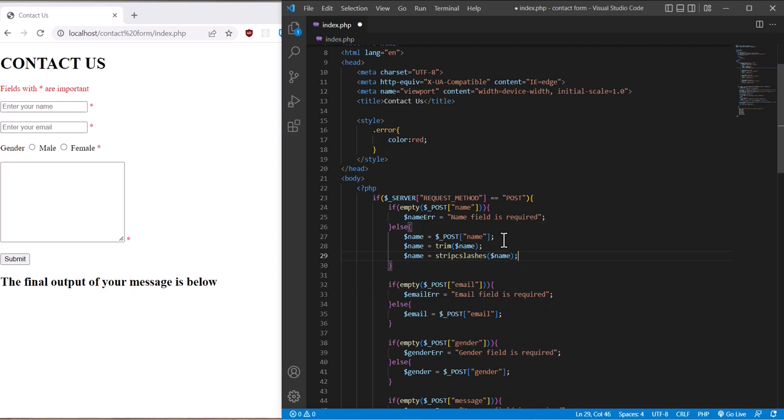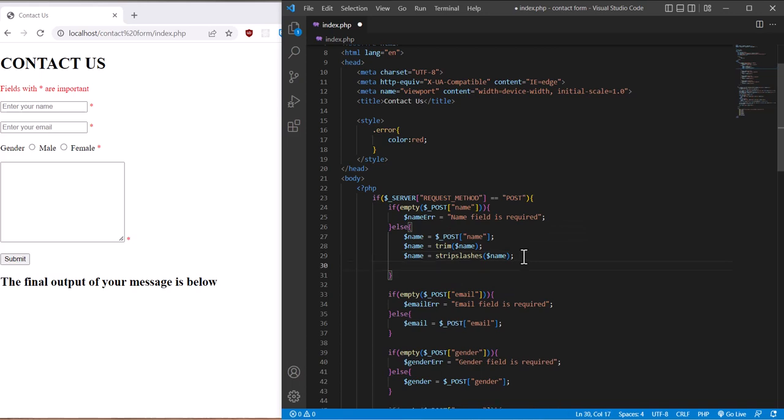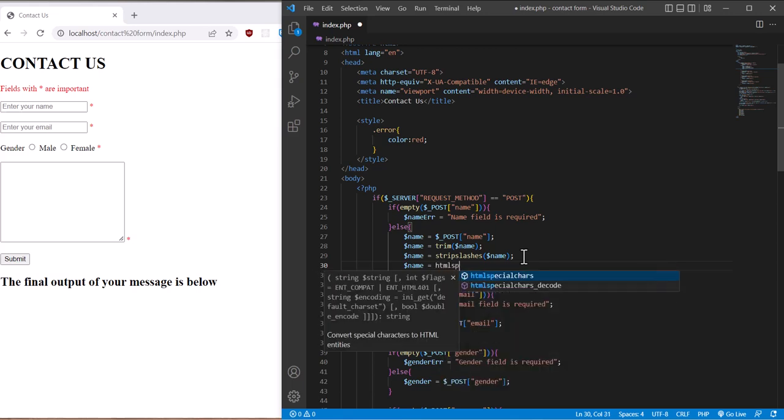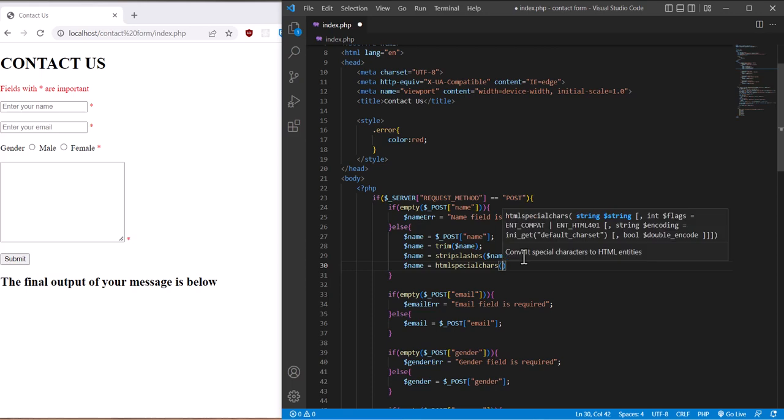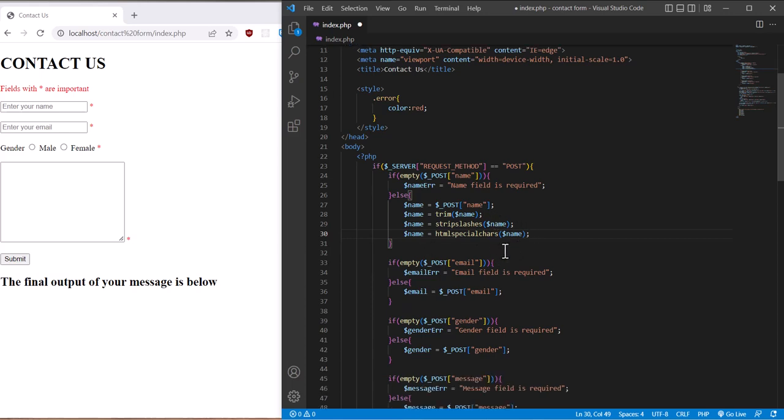So what needs to go into the parentheses is the name. I think there's a misspell here. Strip slashes. Okay. So after these two, we want to remove all special characters. Same process with the function HTML special chars. And then we type the name. How I wish they would just magically make one function which will solve all of this in one line. That would definitely be complicated.